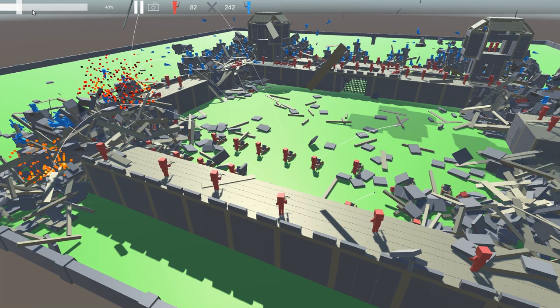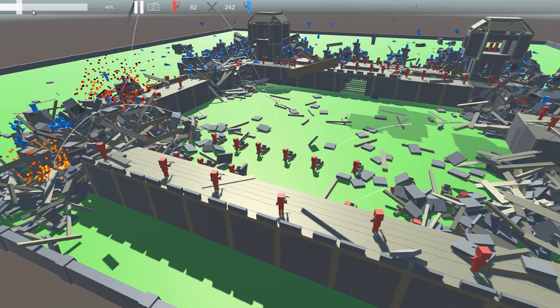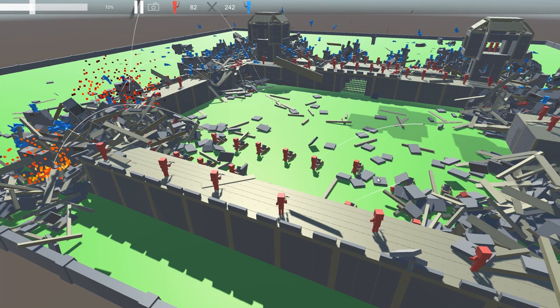Alright, let's increase the speed. We've been at this for way too long, and I don't think anybody finds this fun, unless they're children, in which case, I don't know what youngsters do anymore. I'm out of touch. Fuck! Alright, 72%, go!